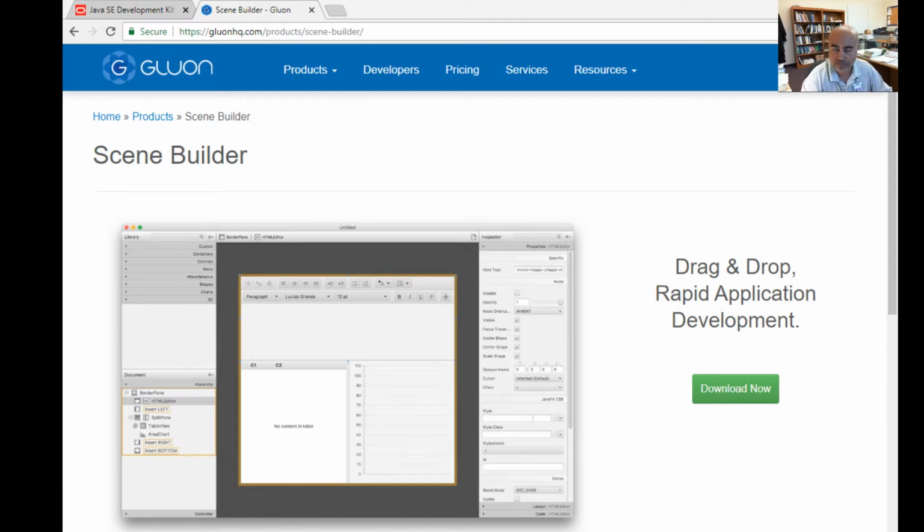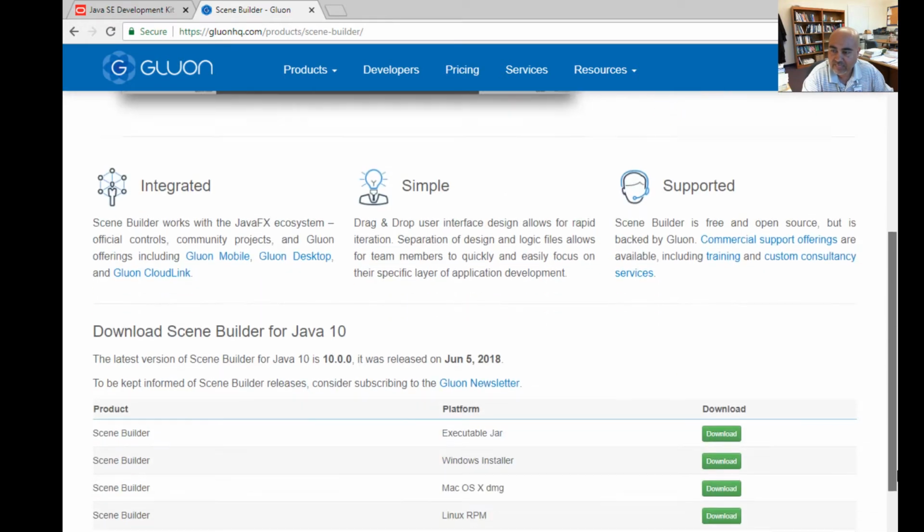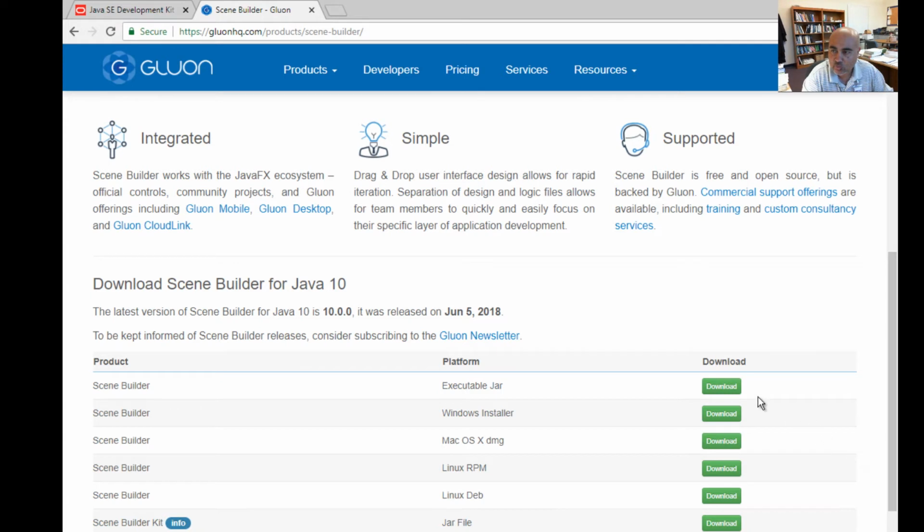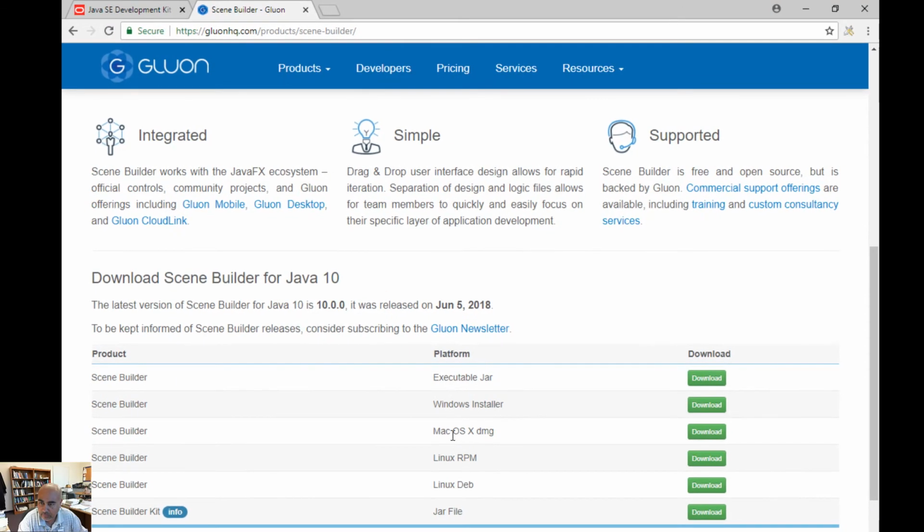It's a GUI tool. So the first thing you got to do is go to this particular URL, which allows you to download the Scene Builder. If you click on download now, it will take you to the next page, which would allow you to choose what kind of a download you would like to use. As you can see, you have one download for Windows, you have one for Macs, and you have other downloads as well.